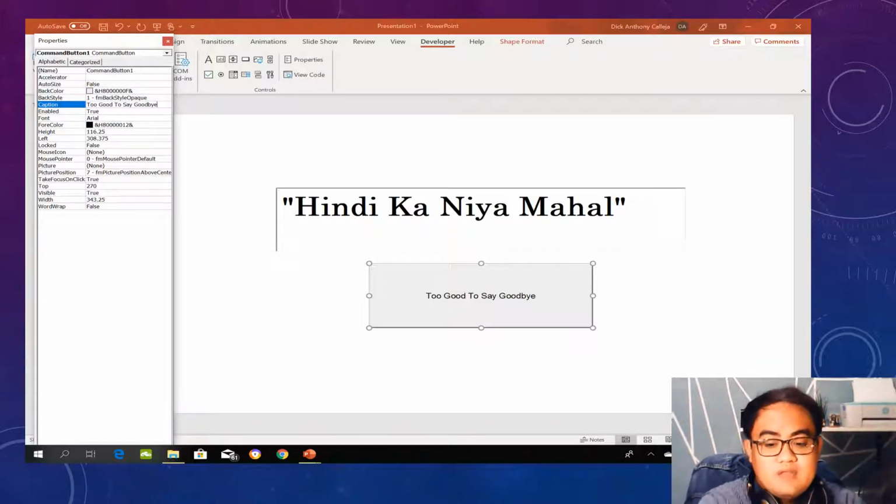So, aside from that, you can change the color, the background color. Just choose in the fore color. You also have there the back color for the background, and the fore color is for the color of the text. Okay. Do not change the name, okay? Just change the caption, the back color, the font, and the fore color.